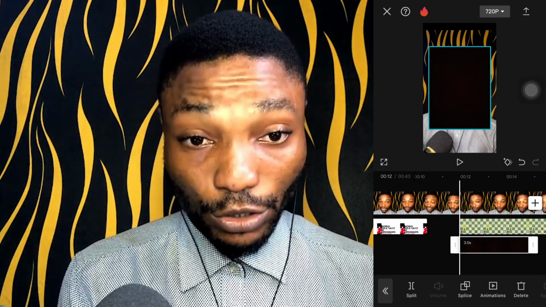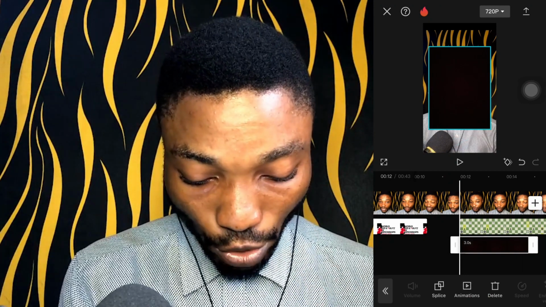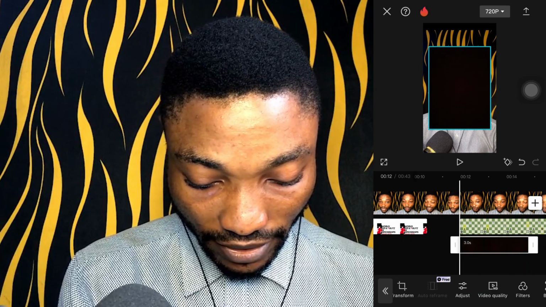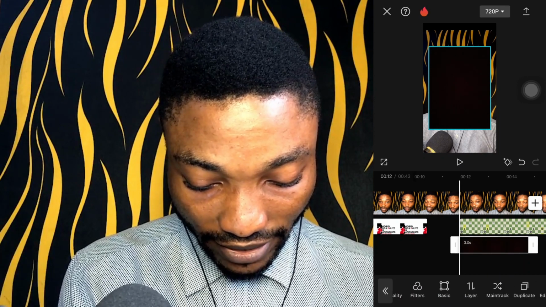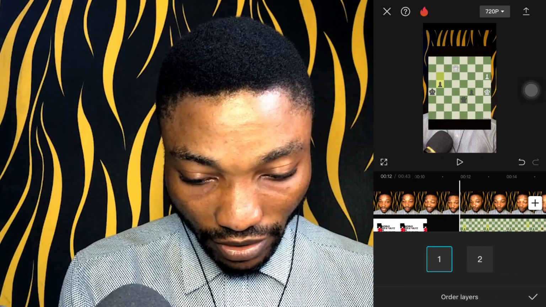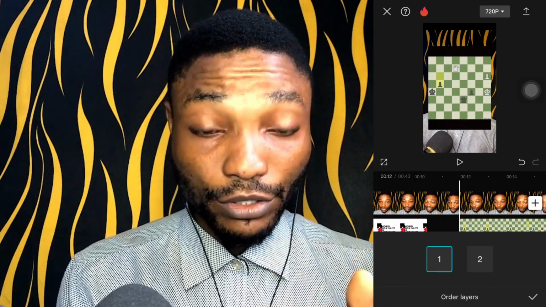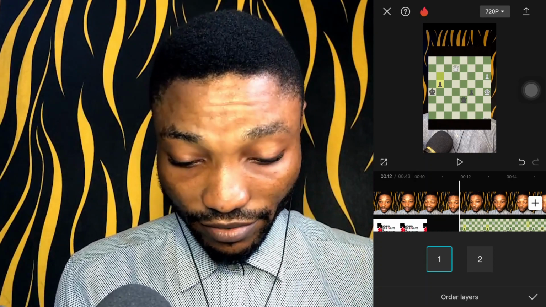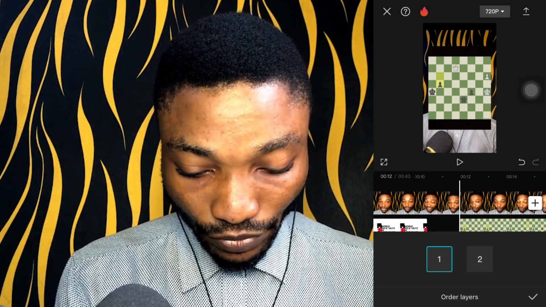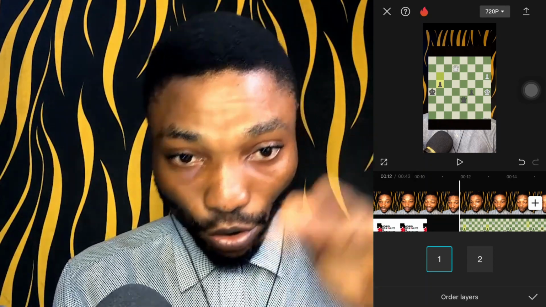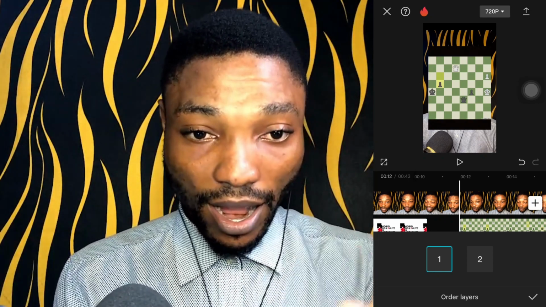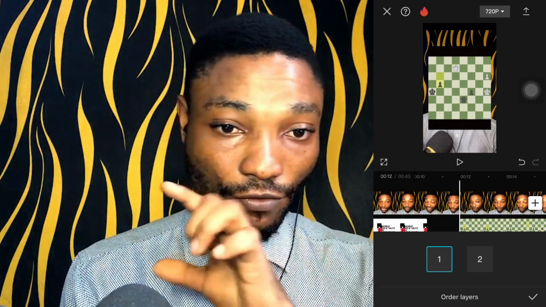In this case, the picture is on my chessboard, so I'm going to go over this place, layers, and switch. I want the black picture to be under the chessboard. So in this case now, what you notice is simple. The chessboard is on the black picture, and the black picture and the chessboard are on my video.